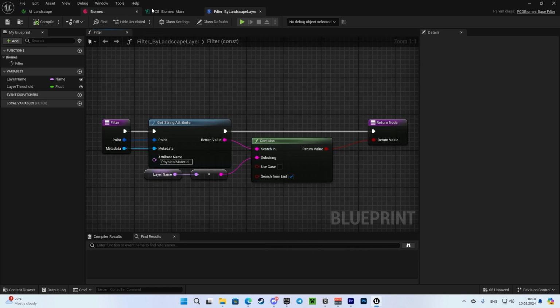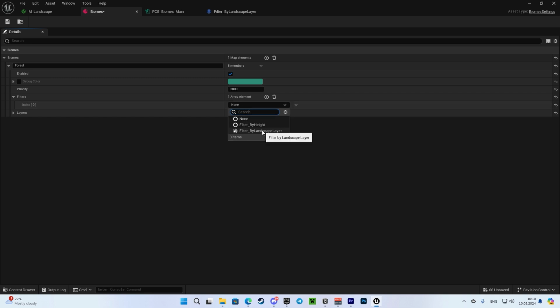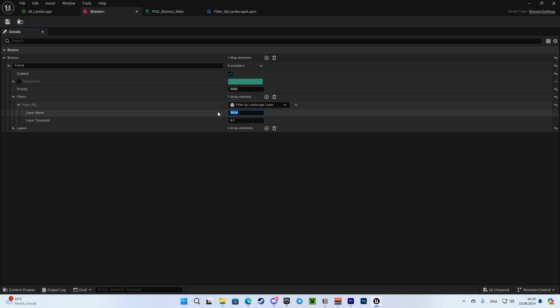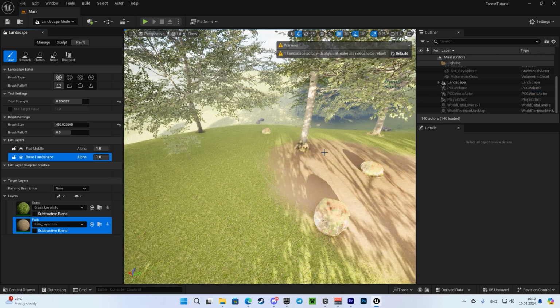After making these changes, we can filter the layer like I showed before. Go to your PCG volume and set the filter to landscape layer and input grass. Click save, and now if we paint a path through the trees and rocks will disappear from the path.